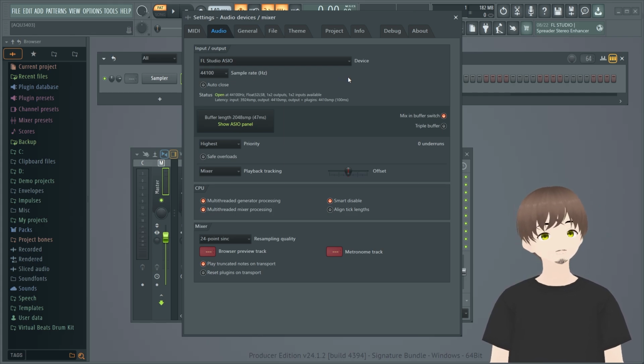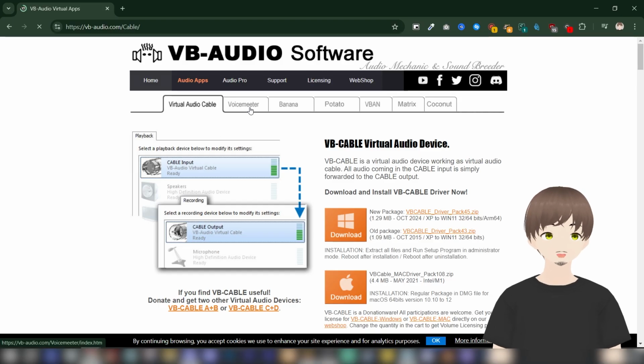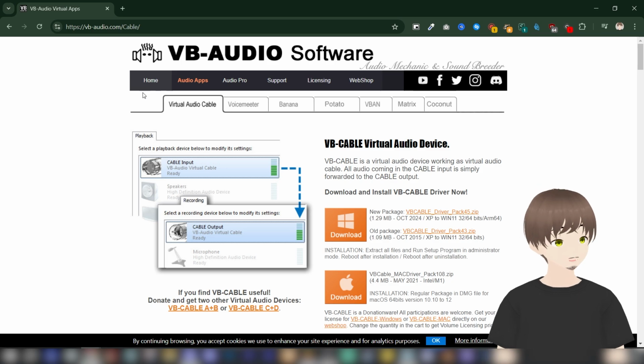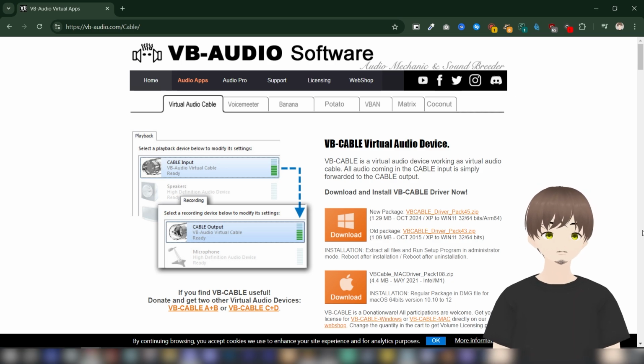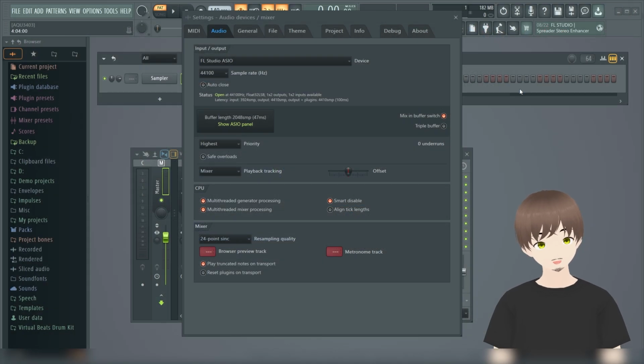So this is what I use when people ask me, oh, what do you use as the ASIO? So I'll put this cable in the description below, but you would download this and you would set it up in FL. So it's real simple. I'll just go over it real quick, but you would download this, install it, restart your PC.